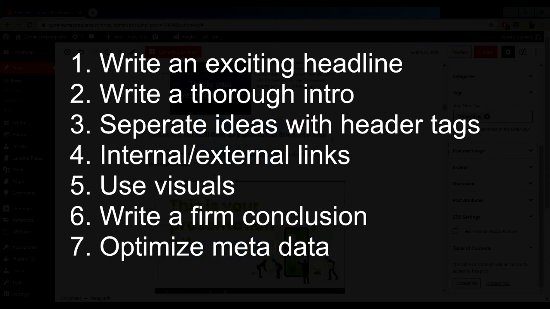And then I want you to write a really good conclusion that summarizes all the major points of the article and then presents them the next best action. This might be to sign up for a newsletter, call you for a free consultation, download a lead magnet, or maybe purchase a product or service.